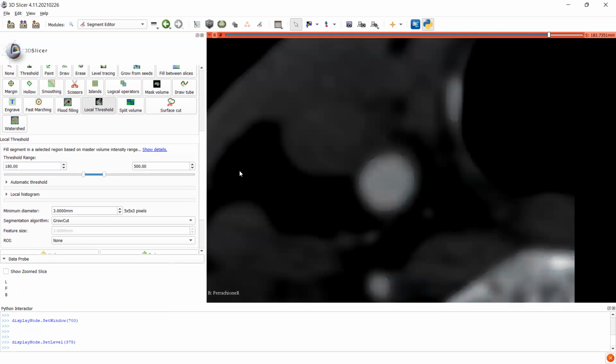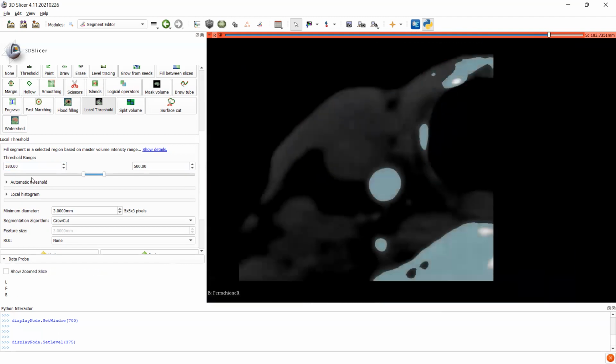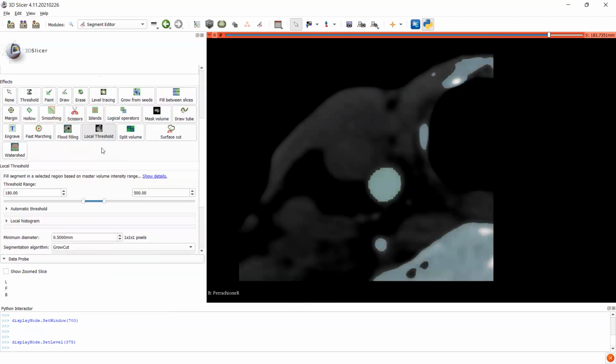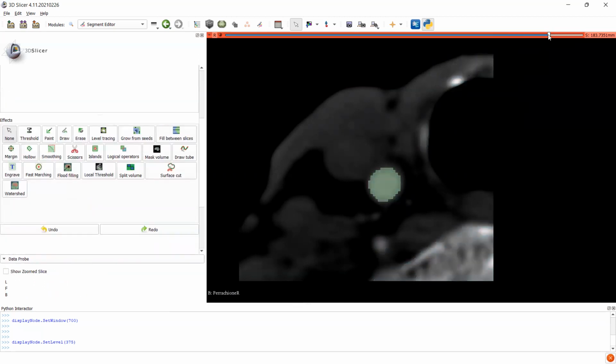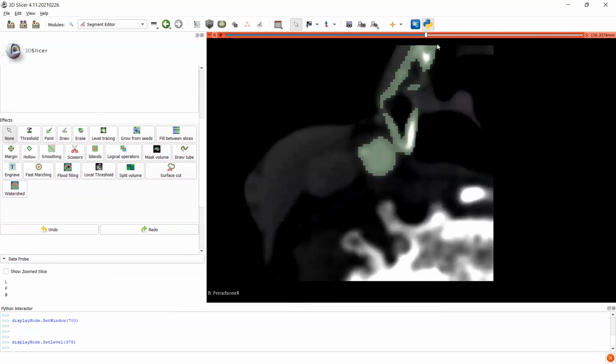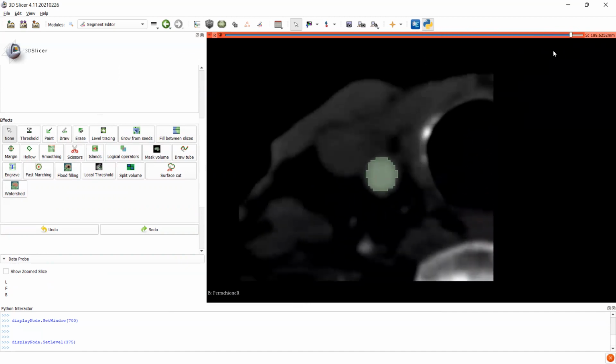We'll go with 180. Again, if you go with 190 and 500, that's going to work pretty well, but it's better to customize it for each patient. And then for minimum diameter, keep segmentation algorithm on grow cut. For minimum diameter, you're going to start off at 0.5 millimeters. And then control click while you're over the artery, control click. So this is actually exactly what we wanted to happen right here.